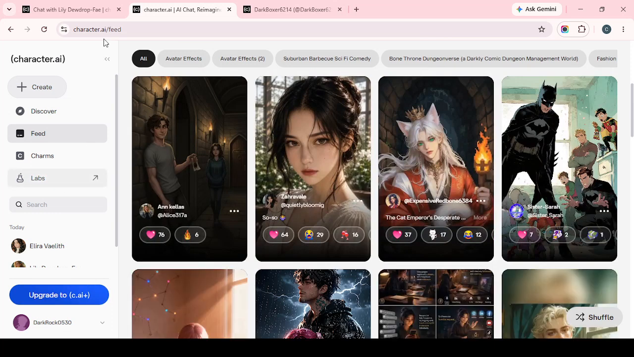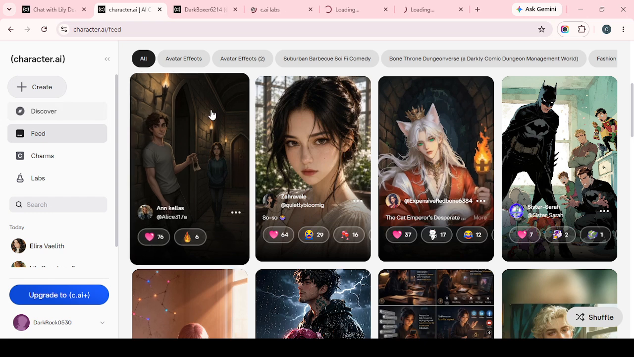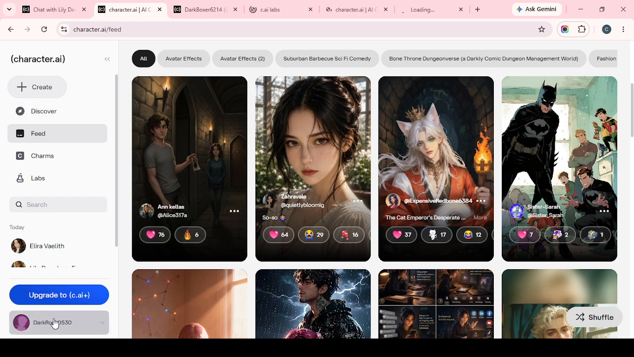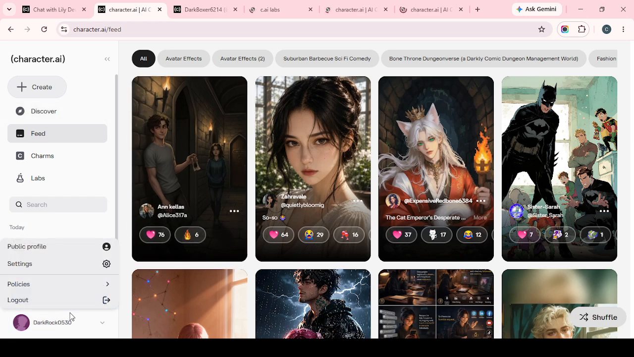If you ever have trouble finding the logout option, just remember that it's located inside settings, which you can access from the profile icon in the lower left corner. And that's all there is to it. You now know how to log into Character AI through Chrome and how to safely log out when you're done.